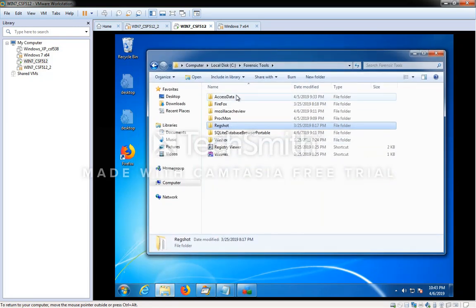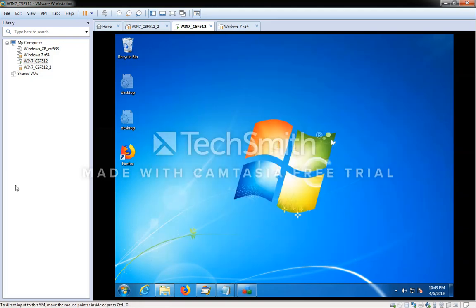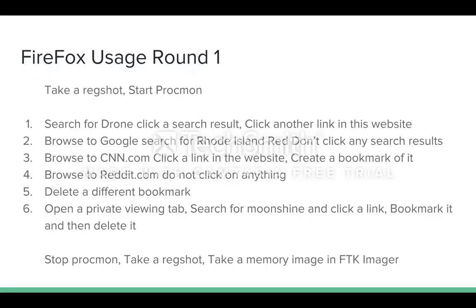I'm going to start up Process Monitor and take another Regshot so that we can compare those results after we do some usage in the Firefox browser. We're now going to analyze some usage of Firefox.